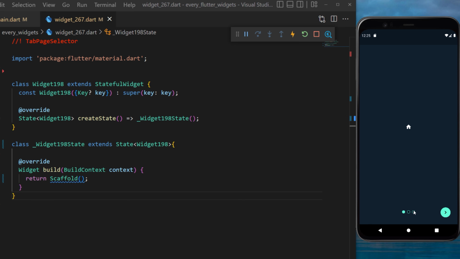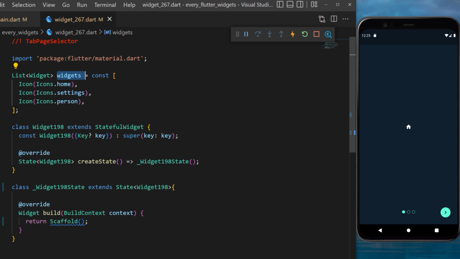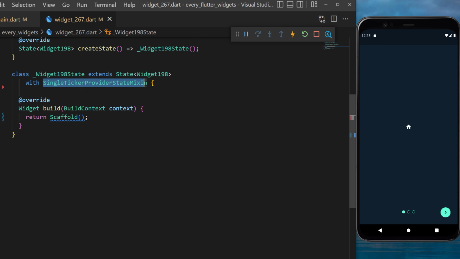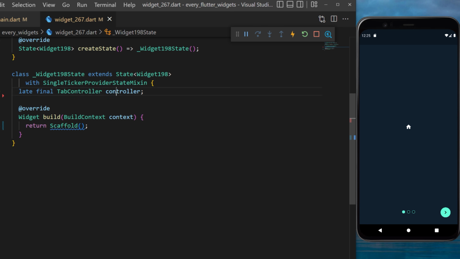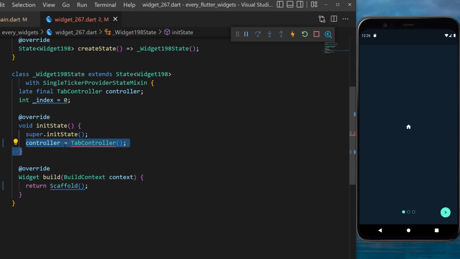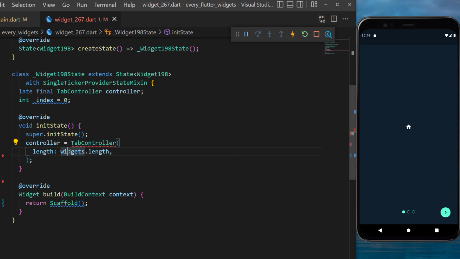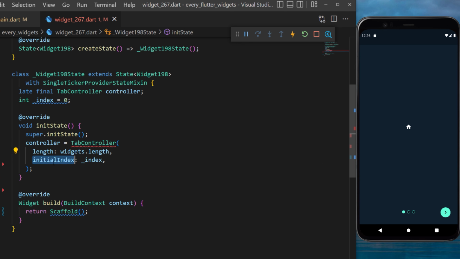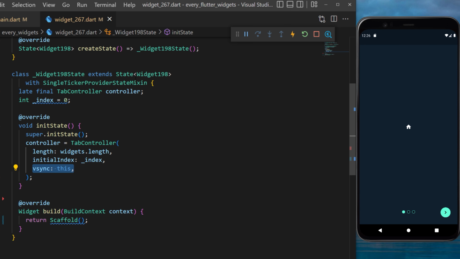The TabPageSelector. If you need to show the current page with dots like this at the bottom, you can use the TabPageSelector widget. First things first, we will create a list of widgets, and inside we will put 3 different icons. Next, we will need to use the SingleTickerProviderStateMixin. After, we will create a controller and an index set as 0. In the initState, we will set the controller to a TabController. The length will be widgets.length. The initial index will be the current index value. You will also need vsync: this, which is accessible because we use the SingleTickerProviderStateMixin.